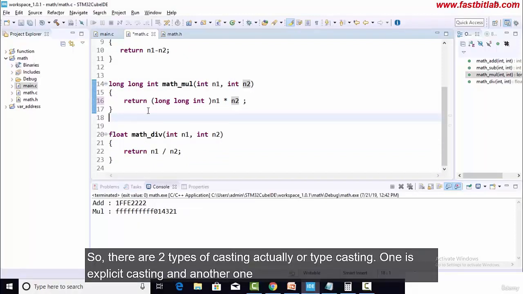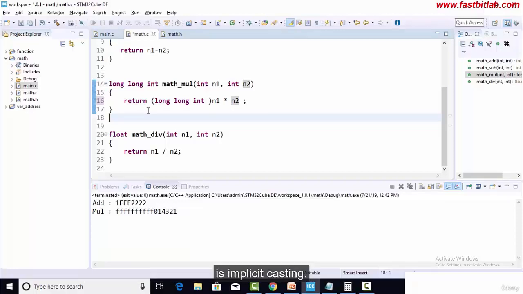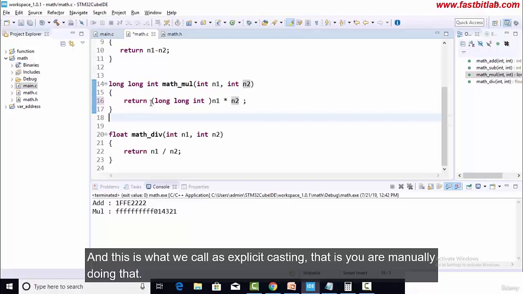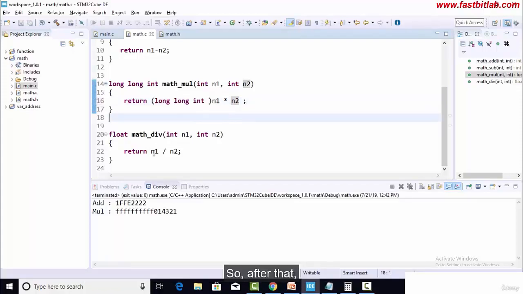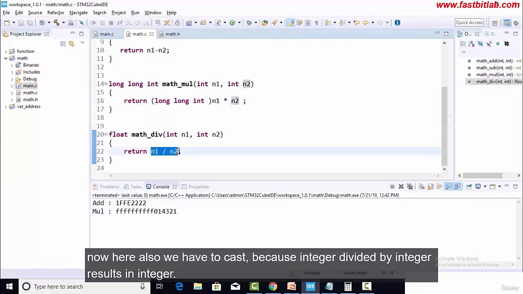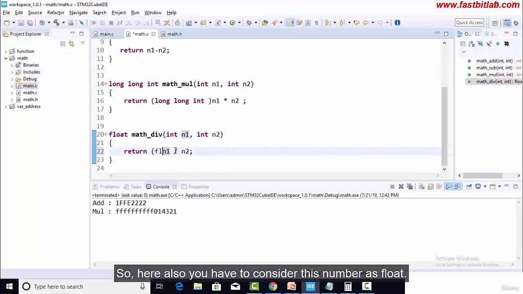So there are 2 types of casting actually, or typecasting. One is explicit casting and another one is implicit casting. And this is what we call explicit casting, that is, you are manually doing that. After that, here also we have to cast, because integer divided by integer results in integer. So here also you have to consider one of the numbers as float.